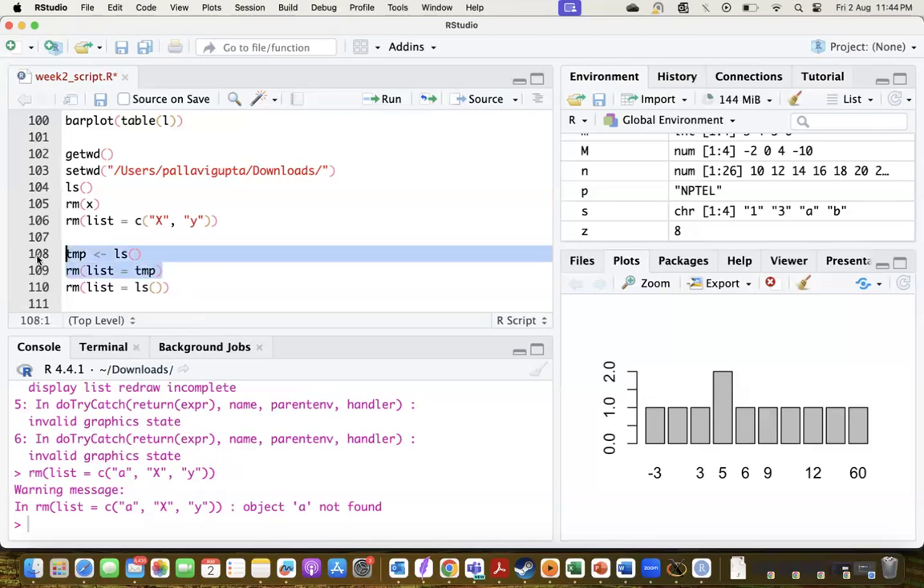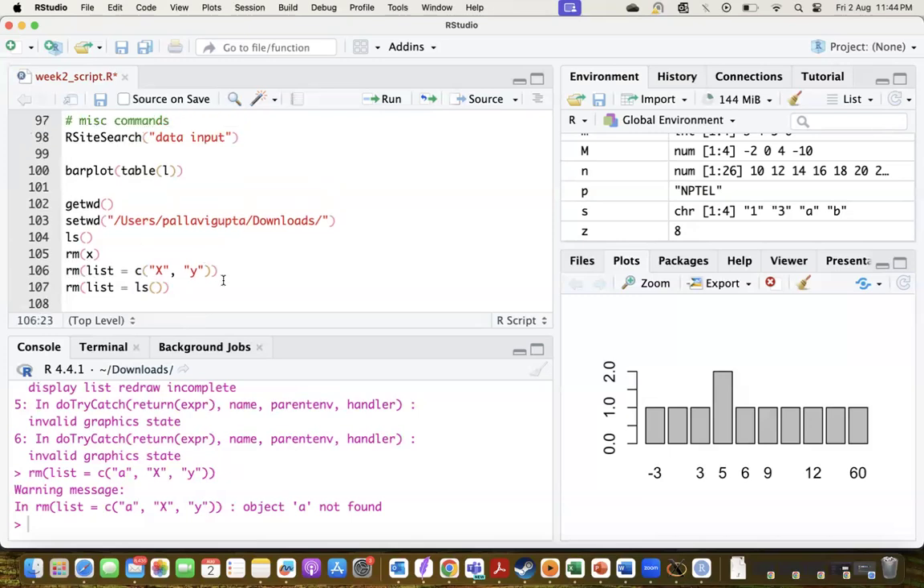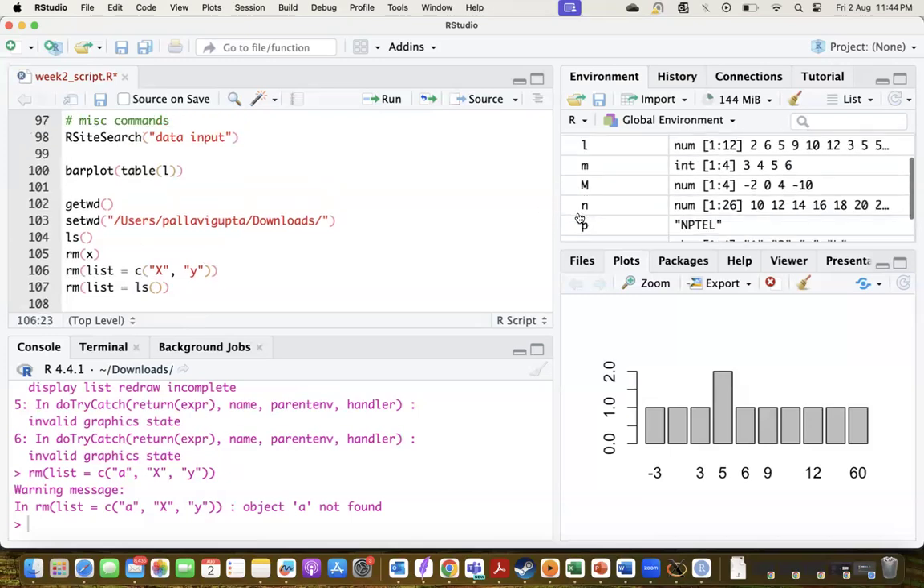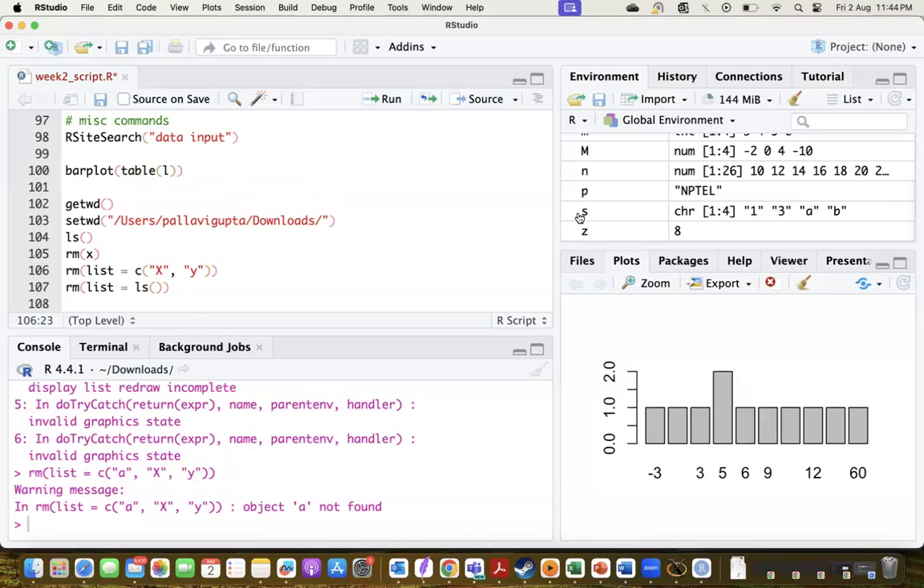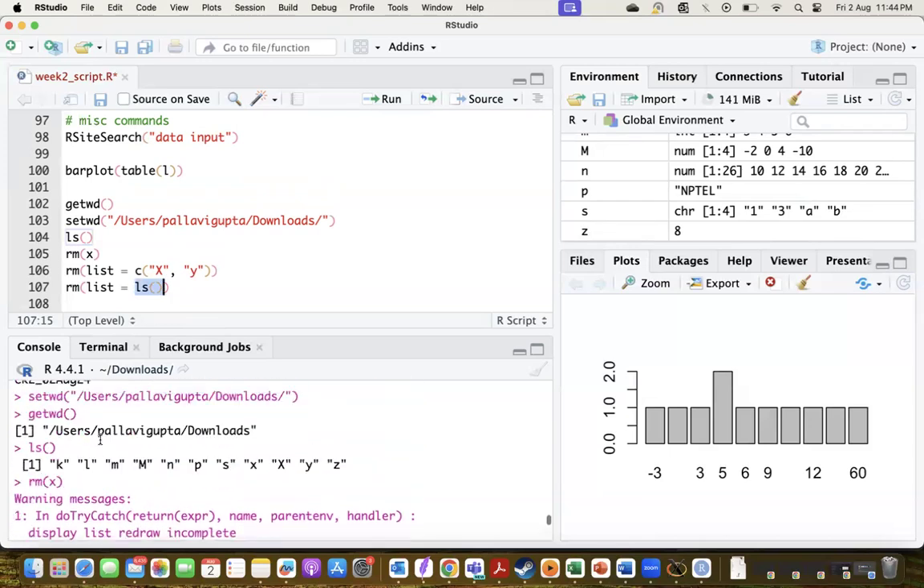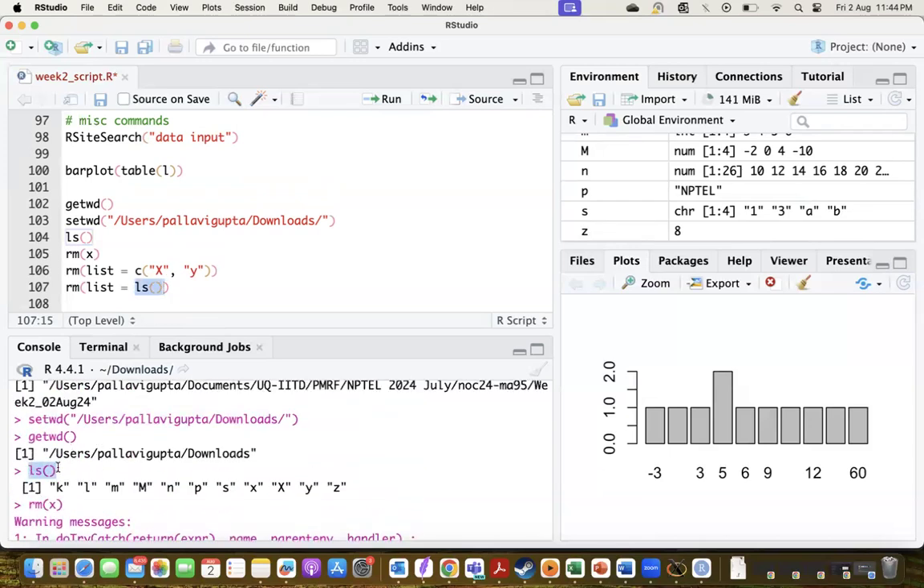This is just more confusing. And if I want to remove everything that's here, there's no point in me writing down these individual names. So what I'll do is I'll just write ls, and we just saw what ls does. It gives me the names of all the variables. And just keep in mind, when it's giving me the names of the variables, it's giving me in double quotes. But that's okay. So that's why we also had double quotes here.